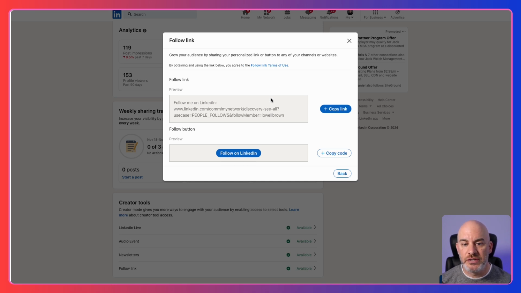And you've got two choices here. You can copy the code. So if this is something you want to embed on your website or embed somewhere else like an email newsletter, you can copy the code there. Or what you can do is copy the text link, and that's going to include this follow me on LinkedIn text along with this link and this URL. But this is really the magic. This is what you need.